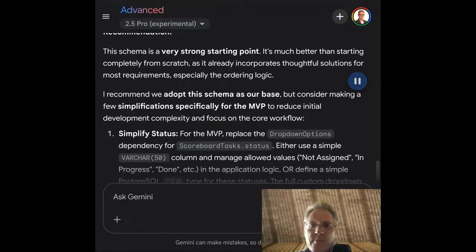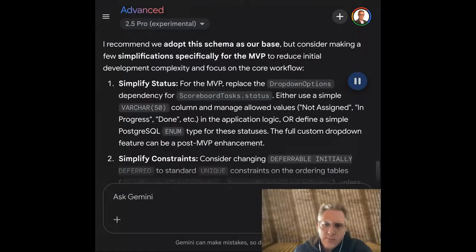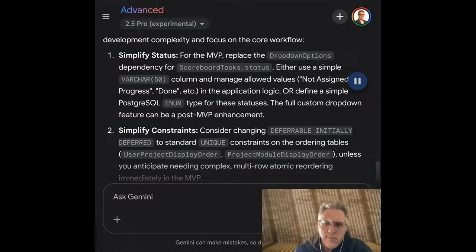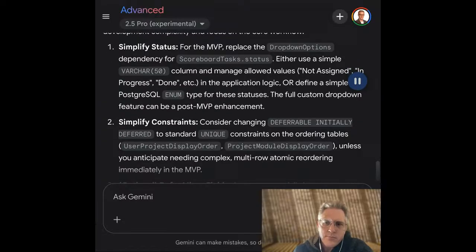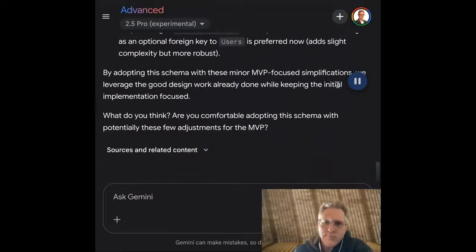Recommendation. This schema is a very strong starting point. It's much better than starting completely from scratch, as it already incorporates thoughtful solutions for most requirements, especially the ordering logic. I recommend we adopt this schema as our base, but consider making a few simplifications specifically for the MVP to reduce initial development complexity and focus on the core workflow. 1. Simplify status. For the MVP, replace the drop-down options dependency for scoreboard tasks, status. Either use a simple varchar 50 column and manage allowed values, not assigned, in.